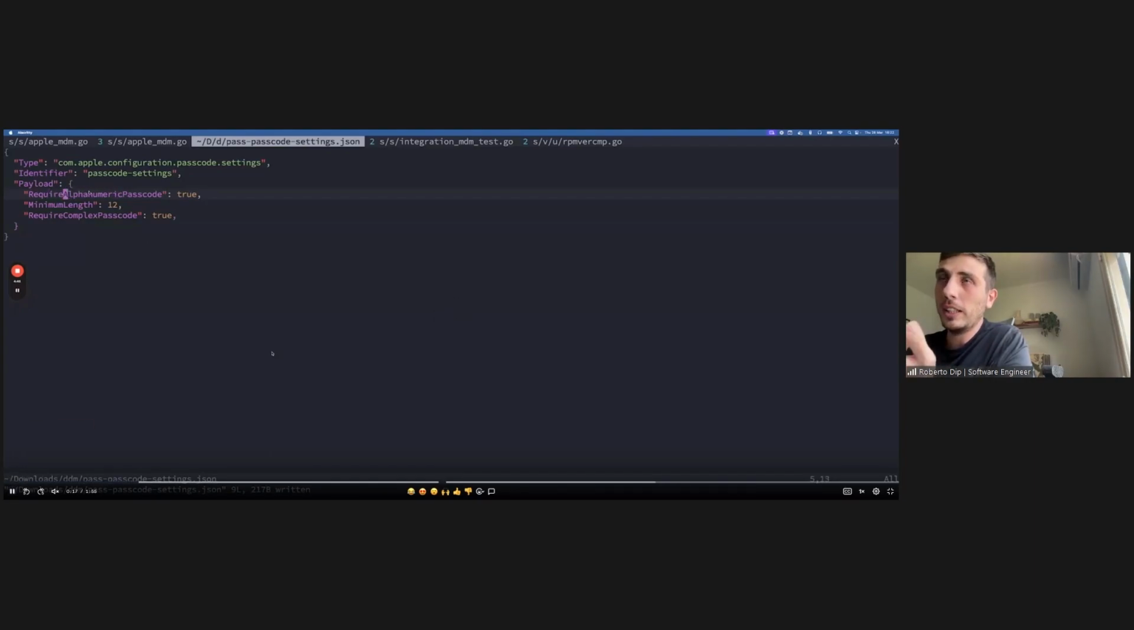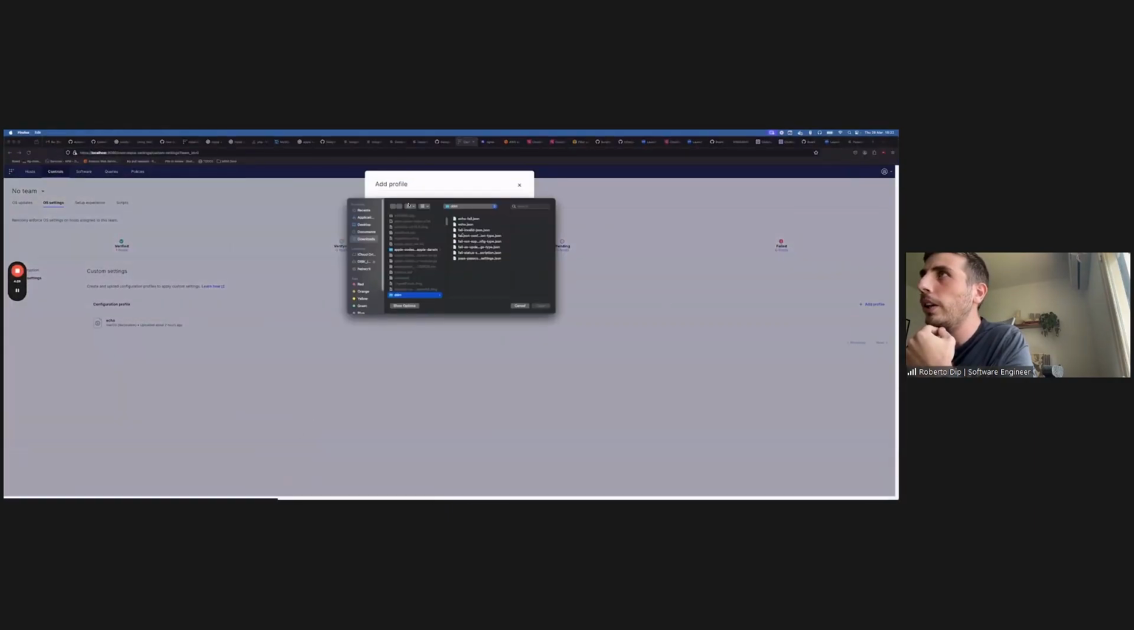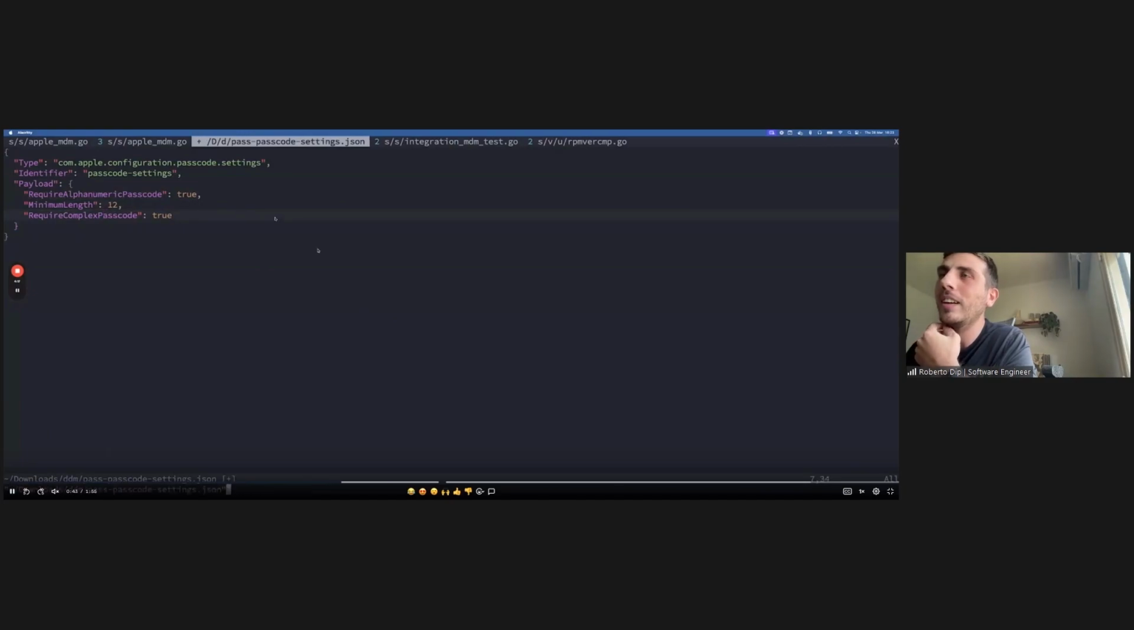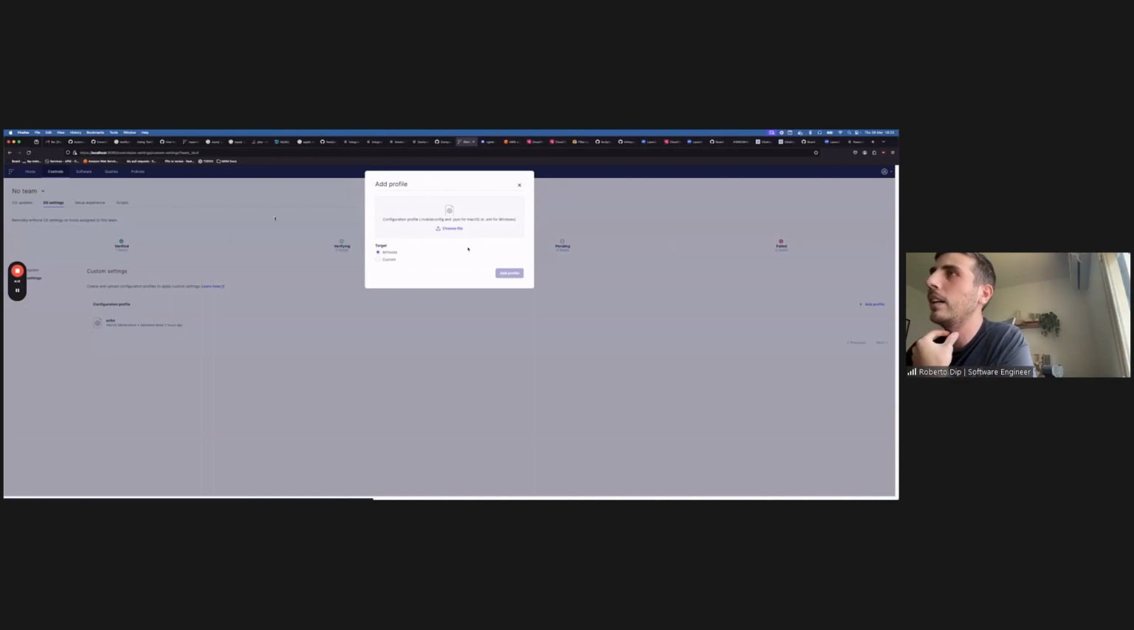So this declaration contains different password requirements. You have declarations for many things, and you can even install old profiles using declarations. But what I'm going to show you here is you can now upload JSON declarations via the UI and the CLI. Here I made a mistake in the declaration. We are doing many validations that the JSON profile is valid and so on.